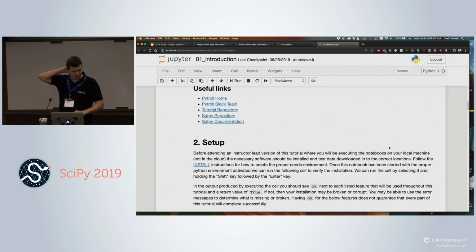This notebook includes some other helpful links. PyTroll does have a Slack team. If you just want to talk about working with satellite data, it doesn't have to be about SatPy, it doesn't have to be about other PyTroll libraries that we make. Just come and talk to us. So there's links to that and the various repositories.